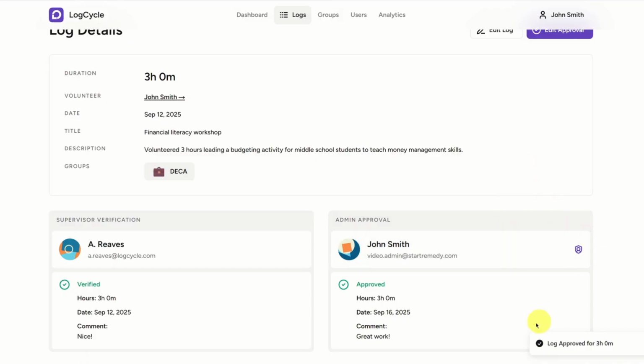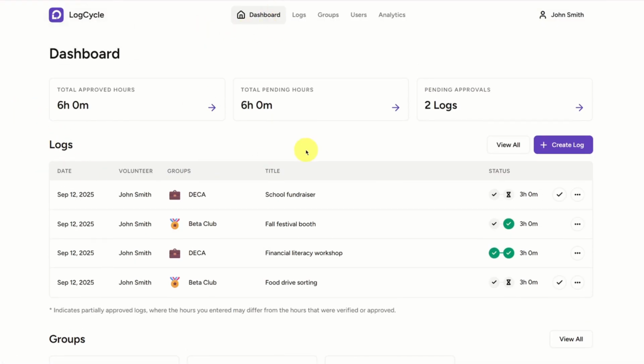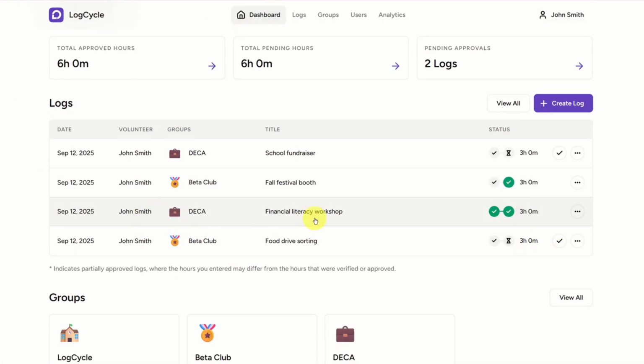So here, now you can see that the admin approval is not pending. It's been approved, and you can see all the details here, including the comment. So if you go back to the dashboard, you'll see that this one that we just approved has now been approved by the admin.